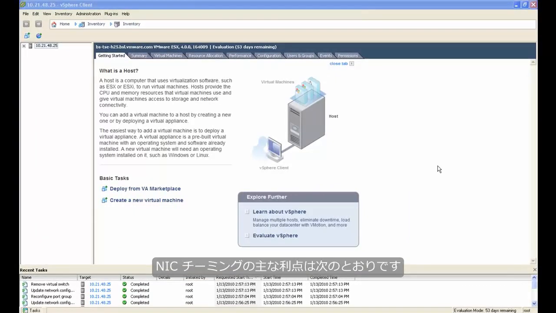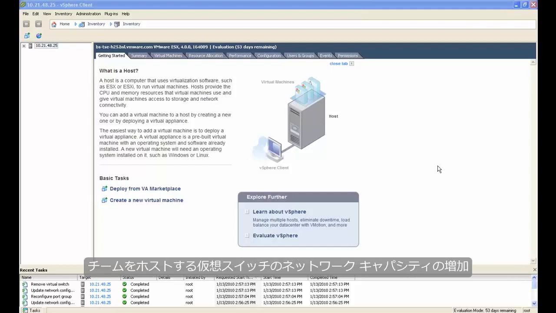The main advantages of NIC teaming are increased network capacity for the virtual switch hosting the team, and passive failover in the event one of the adapters in the team goes down.